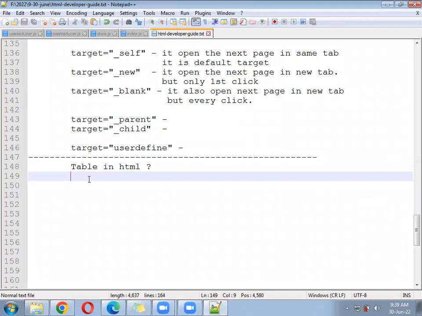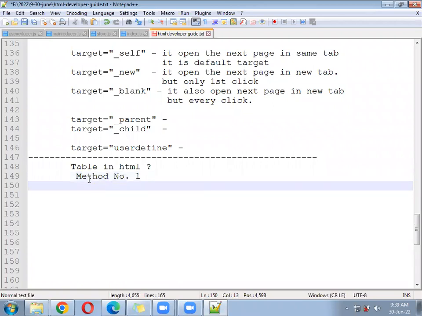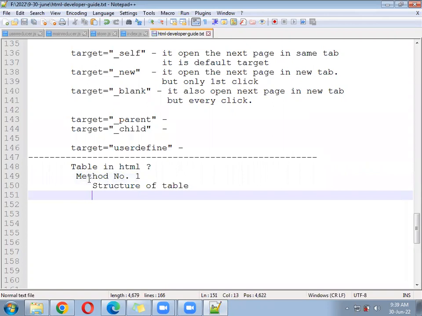So we can write method number 1. Method number 1, the structure of the table. What is the structure of table?